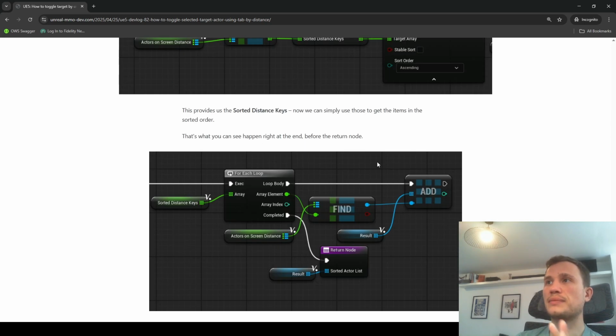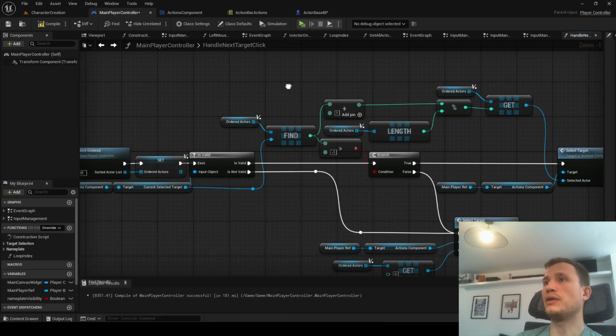So as I mentioned, all of these steps can be found on this post, so check that out if you want to go through it.